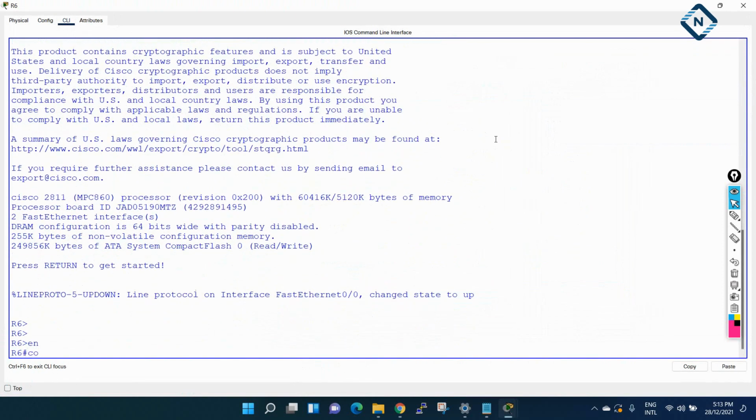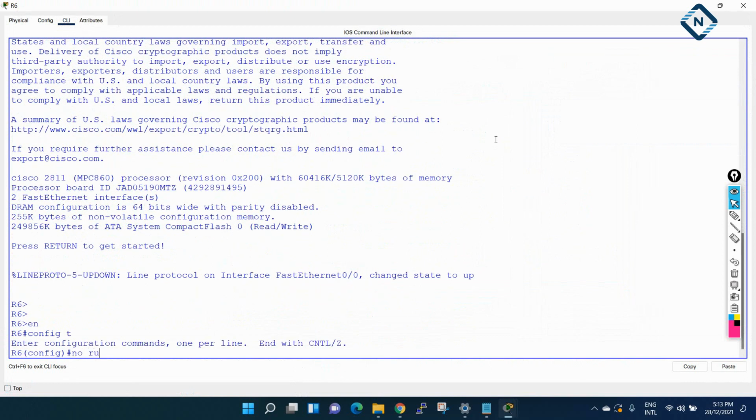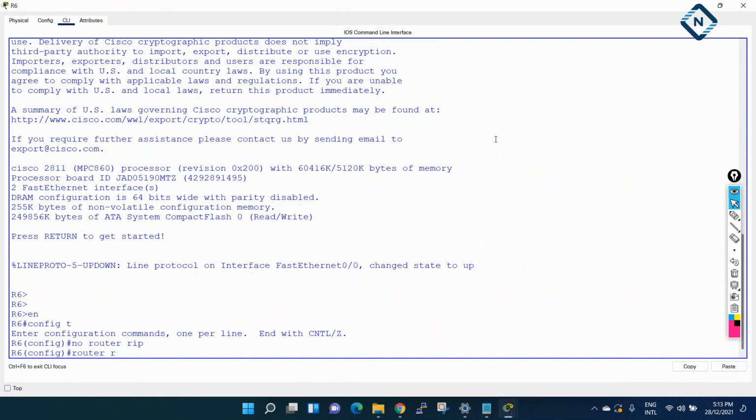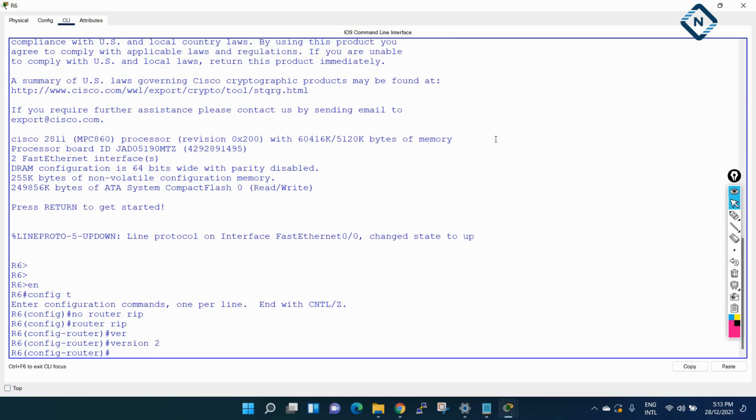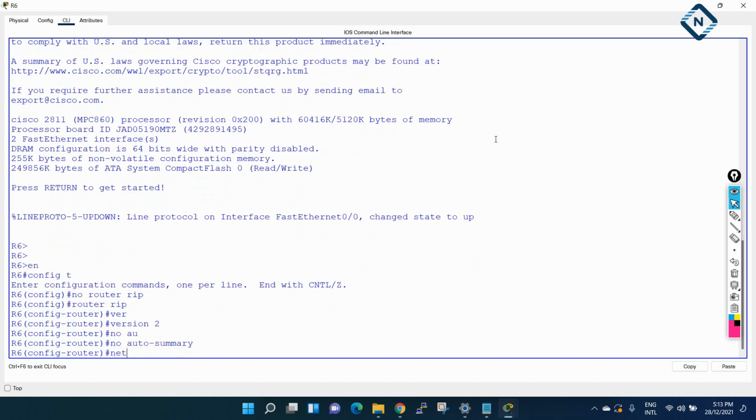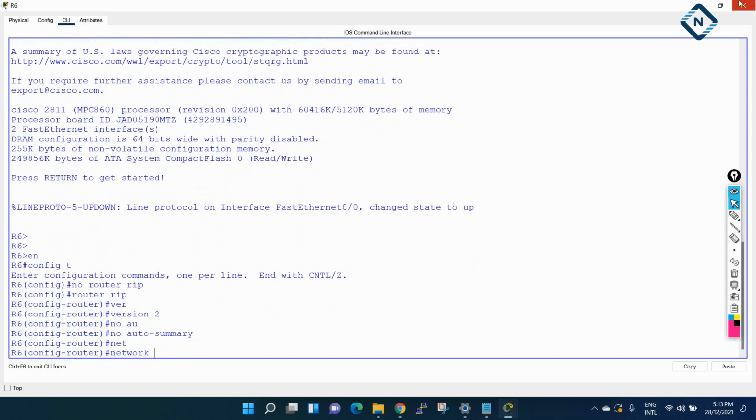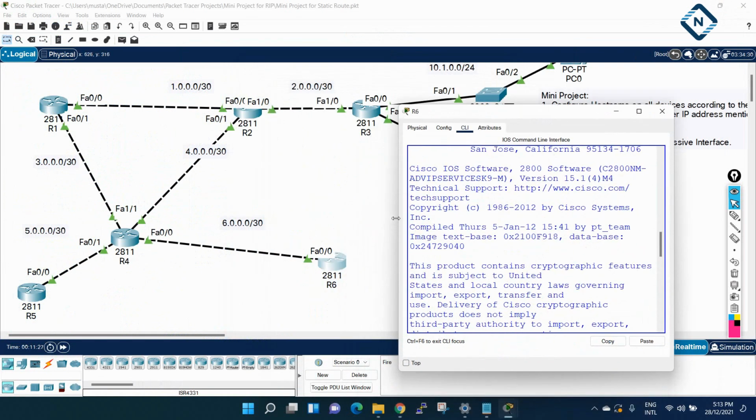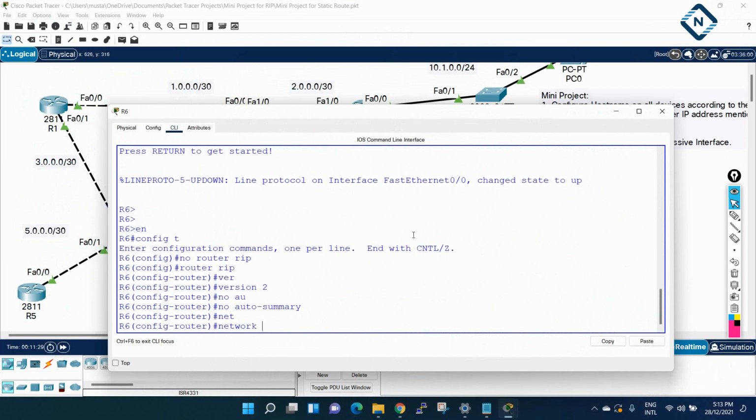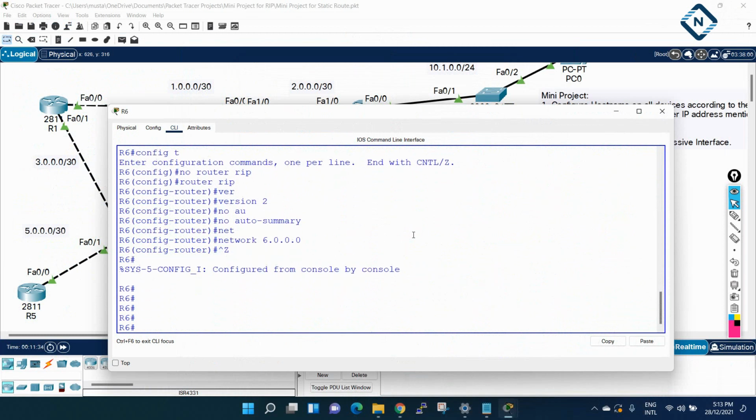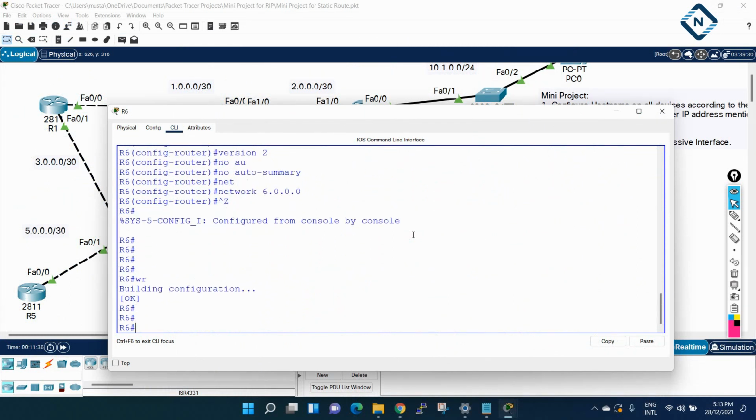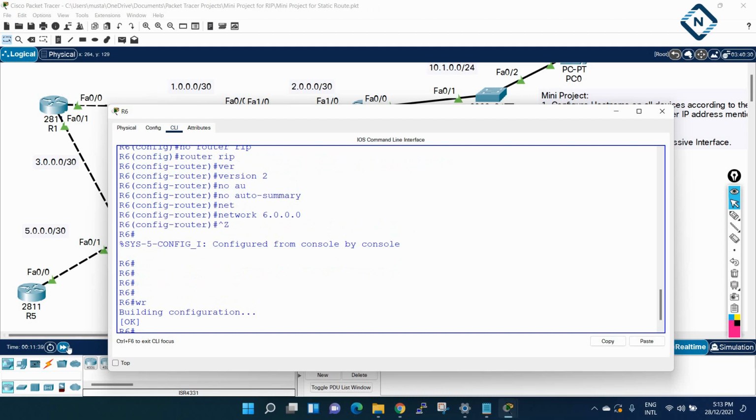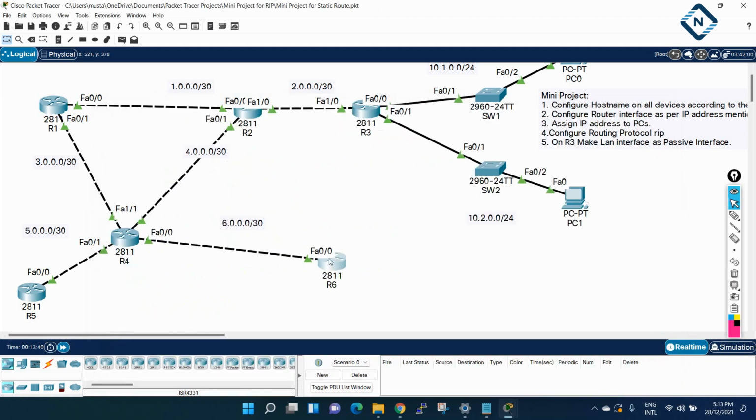R6, enable, config T, no router RIP. Okay, now I will write router RIP version 2, no auto summary, network. What do we have in the 6? Let me check what is connected to 6. This is 6, this IP, so I will use this one only. Let me go here, 6.0.0.0. Okay, this is the only one I have here. And now we can wait, or if you don't want to wait, do fast forward and go to any router.